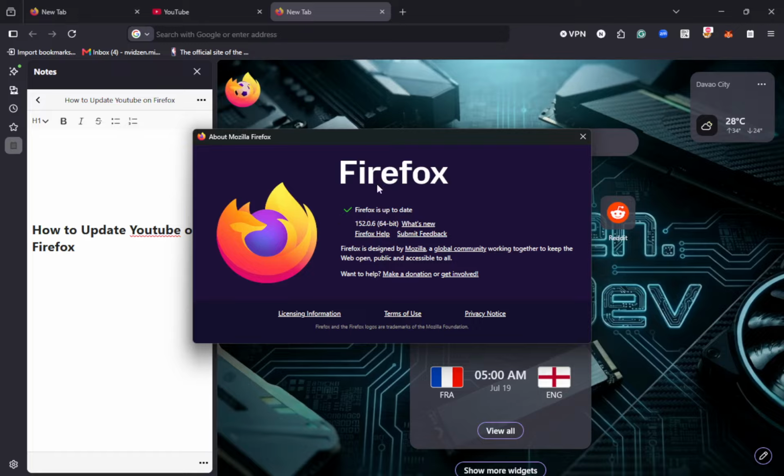Once the update is downloaded, you will see a prompt to click Restart to update Firefox. Clicking this button initiates the update process. Your browser will close and reopen automatically. This step is vital as it applies the updates and ensures that you are using the most secure and efficient version of Firefox. You should see a brief loading screen during this time.